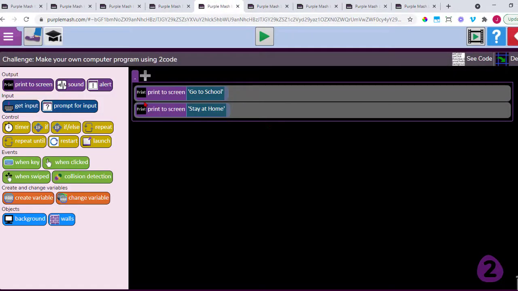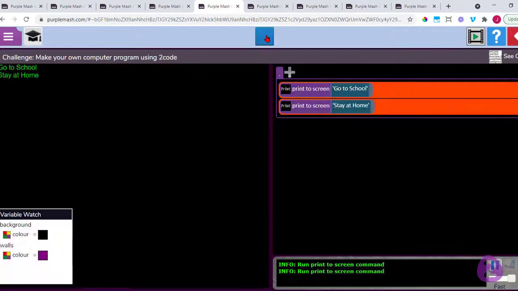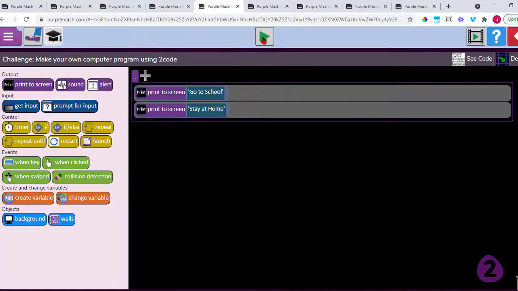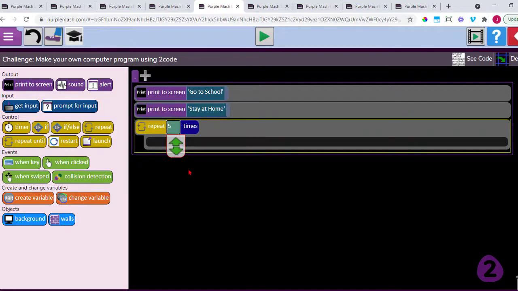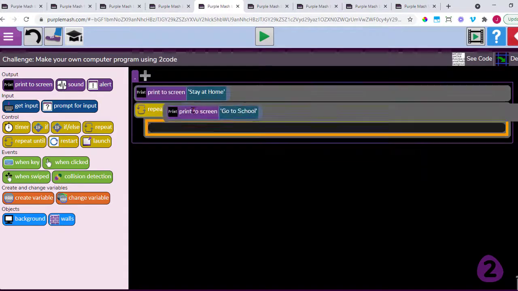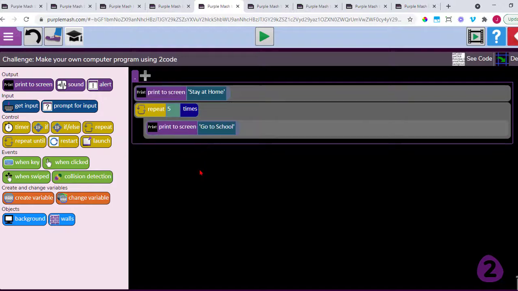Now, I've got a couple of instructions set up here. I've got this little thing which is going to, when I press play, it's just going to print up on the screen either go to school or stay at home. So we need to get that to say it 5 times go to school, then twice stay at home if it was going to sort of repeat correctly. So what we can do here is drag a repeat block in, and let's pop that in here. So we're going to say repeat 5 times, and then let's pop our print screen go to school here.